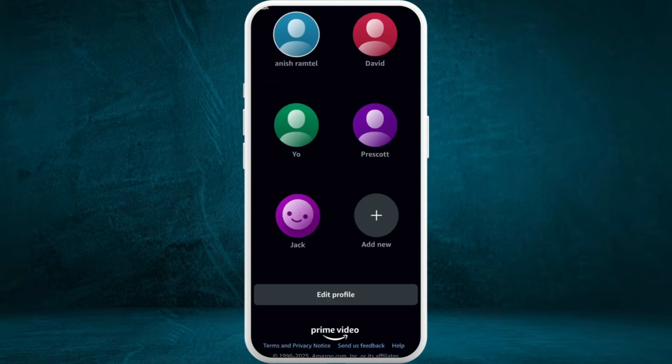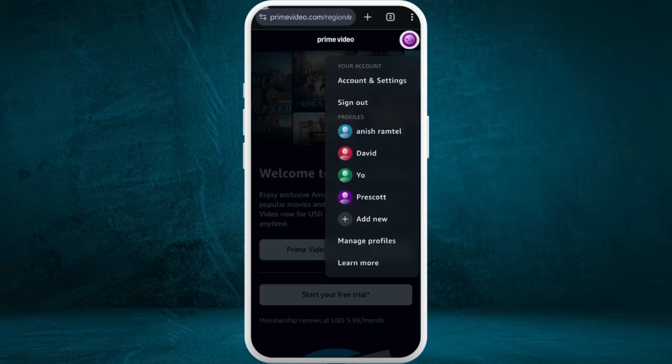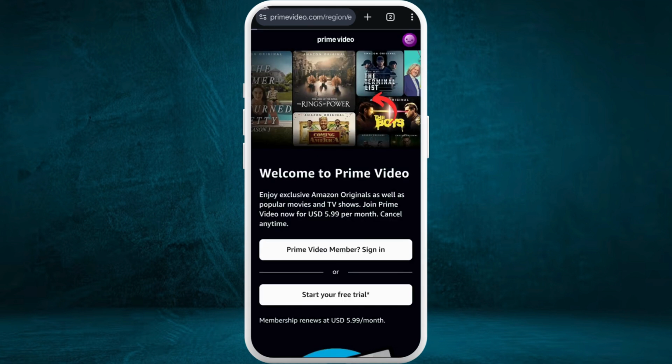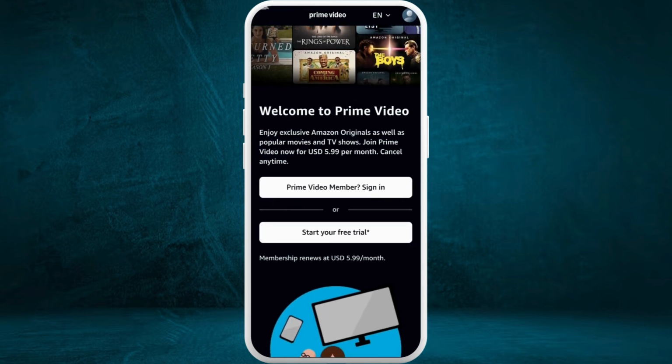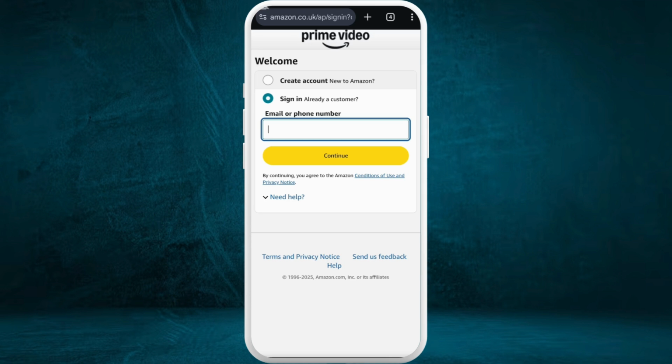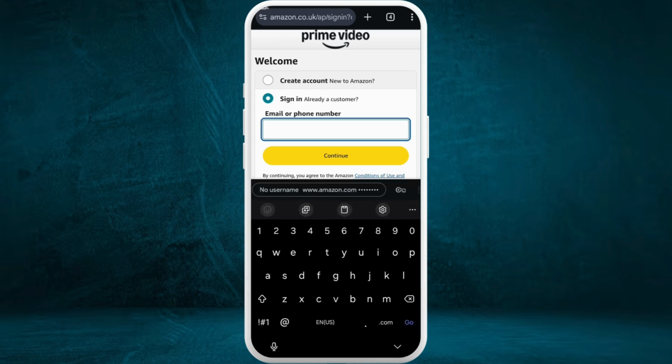If you want to add completely new accounts, what you can do is, in this menu, over here you can see the Sign Out option. Tap on it. After you are logged out of your account, now you can add another account by signing in again. Tap on the Sign In option. It'll take you to the login page.